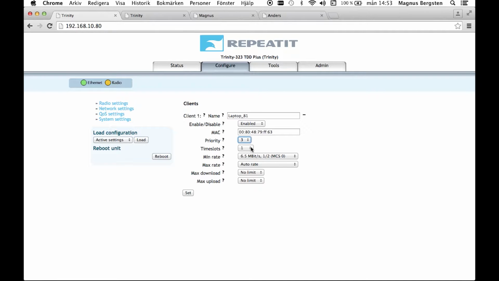Next thing to choose is the number of time slots. Per default, it is assigned 1 time slot. You can assign everything between 0 and 31 time slots. 0 will actually mean that there are no time slots for the client and it will not connect to the base station. In my case, I will have 4 clients connected and I will give them 4 time slots each, except one of them that will get 8. So for this one I choose 4 time slots.